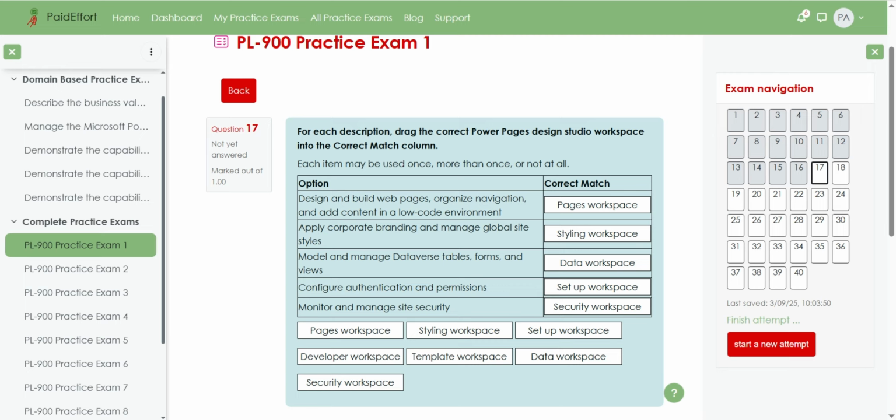Unused items like Developer Workspace relate to advanced pro code scenarios outside the Design Studio, and Template Workspace is accessed through the Template Hub, not as part of the Design Studio.